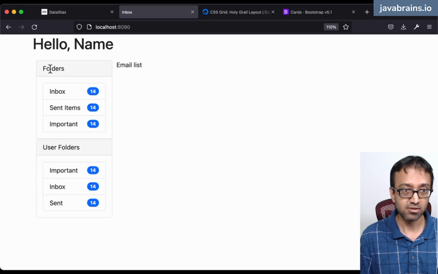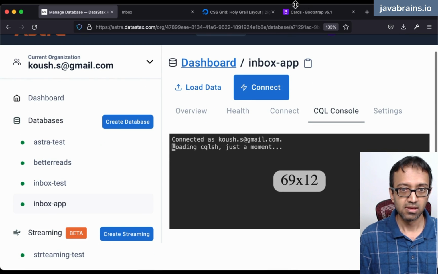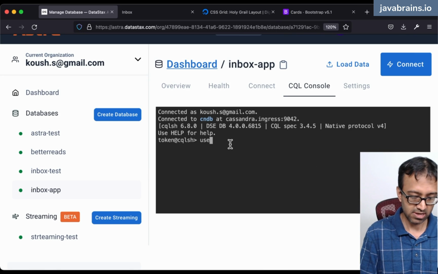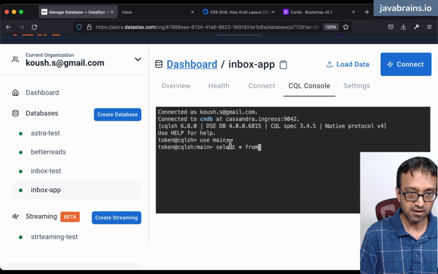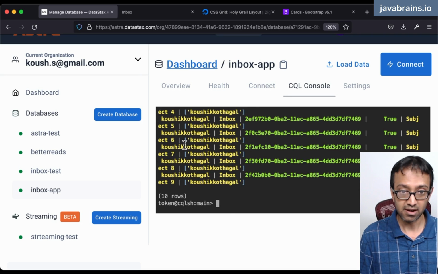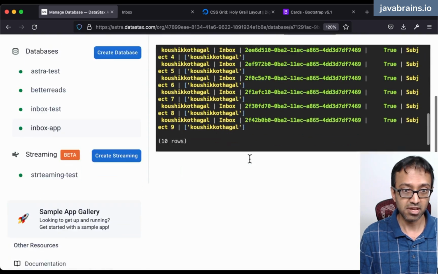I'm going to go back to my database, go to the SQL console, and I'm going to say use main, and then select star from, what's it called? Messages by user folder. And here are the 10 messages that we have just managed to insert, right?